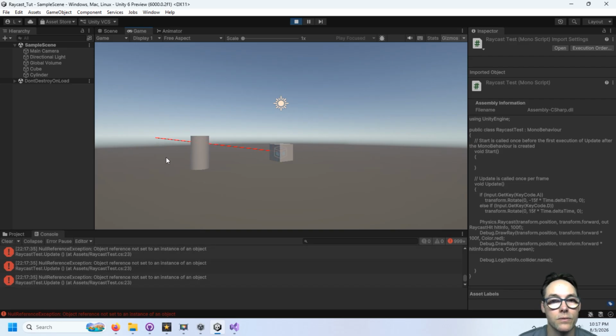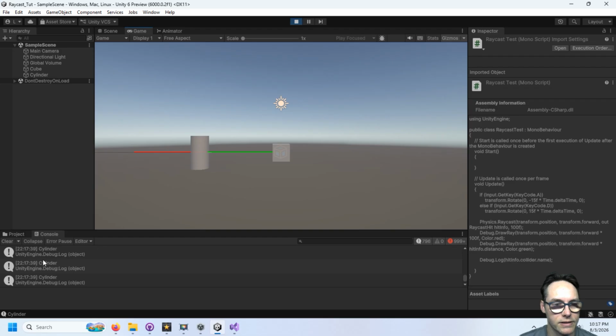But we'll take care of that. But once we hit something, boom, you can see that we're hitting the cylinder. So it's reporting it by name. And of course, you can get more than just a name. You can get its texture. You can get the rigid body that it has. You can get any components that are attached to it. There's all kinds of stuff you can do once your ray has made contact with the object.